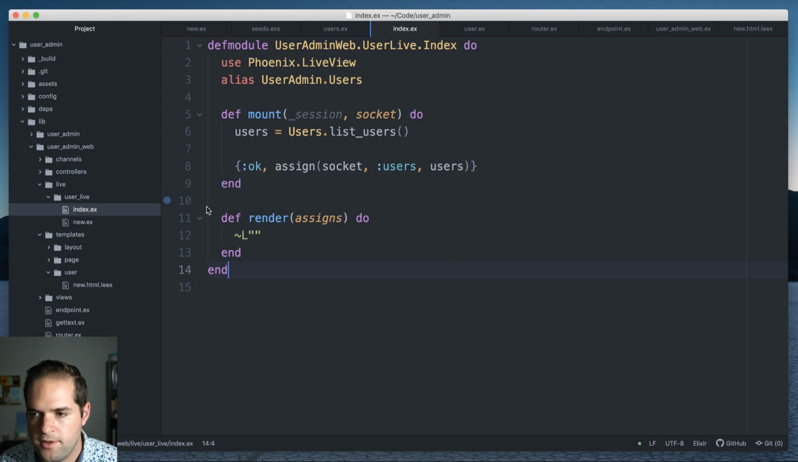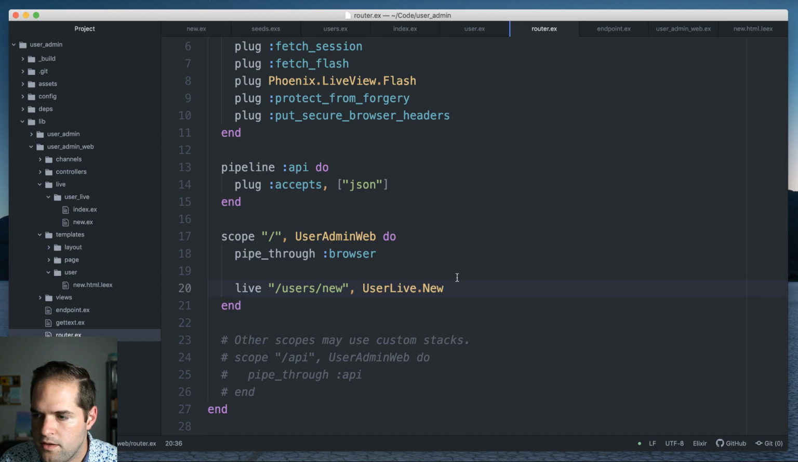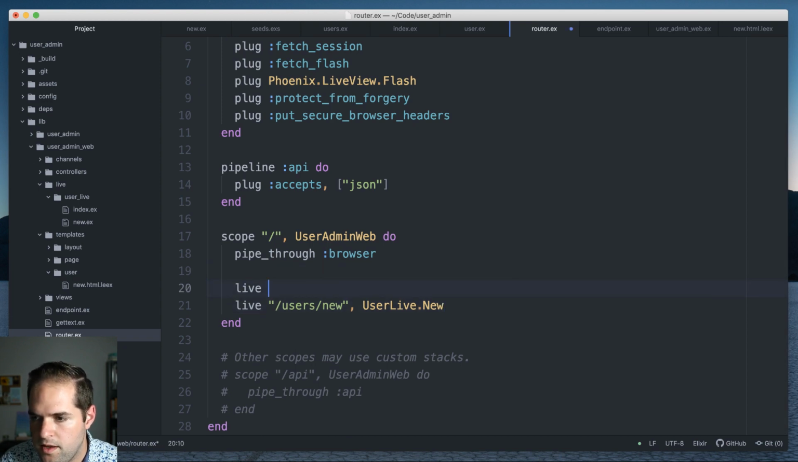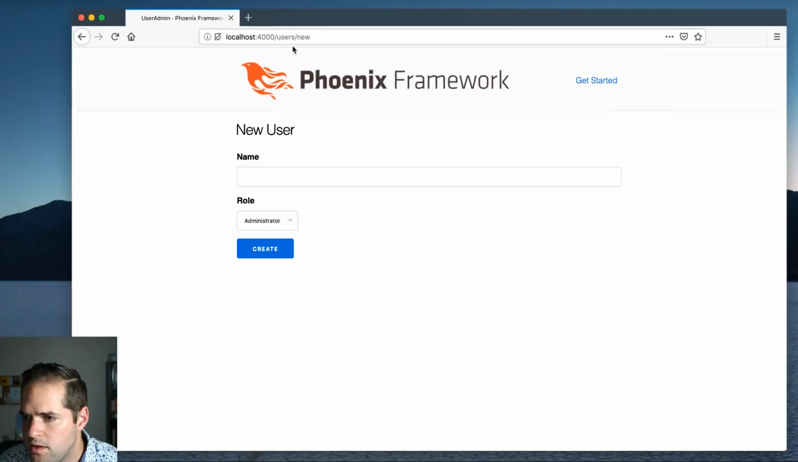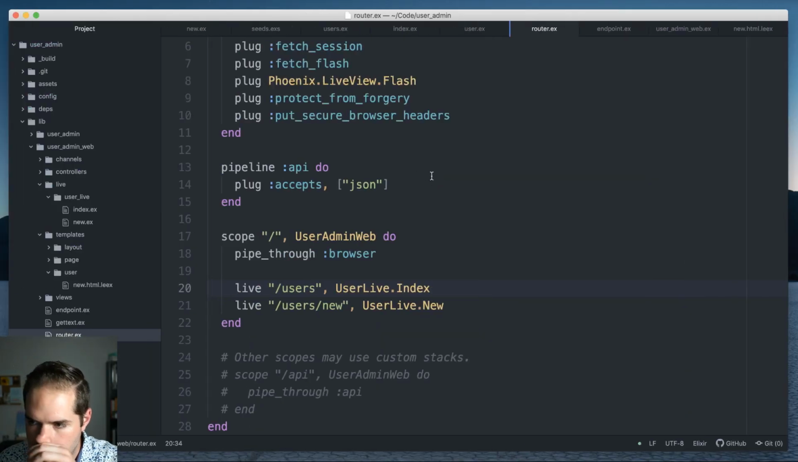Okay, so we have our live view, and so now let's hook that up in our router. We'll just say up above, we'll say live users with nothing after it. We'll go to UserLive.Index. And so now if we go to that page, just /users with no new after it, we see that that loads properly. And so now let's go ahead and create a template.